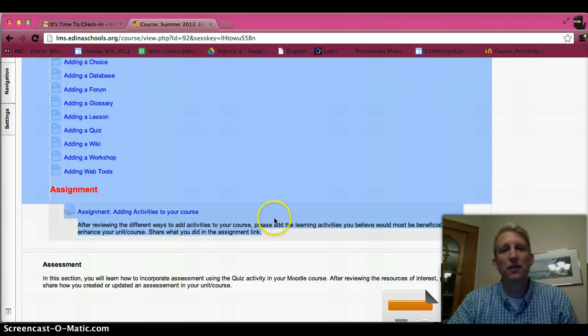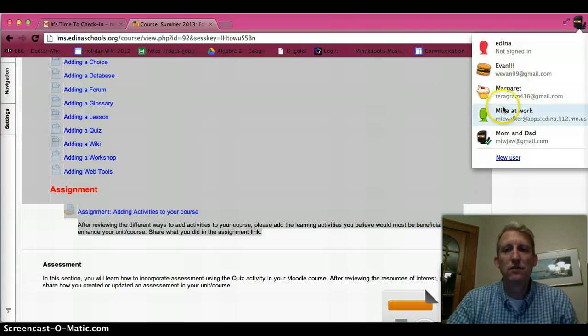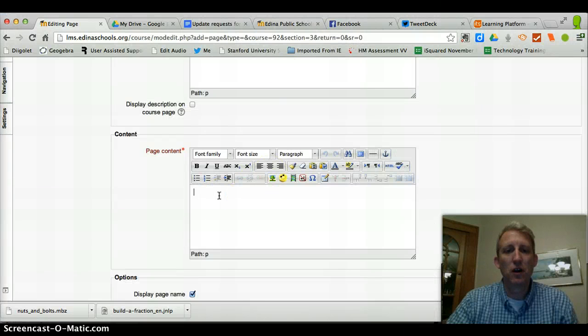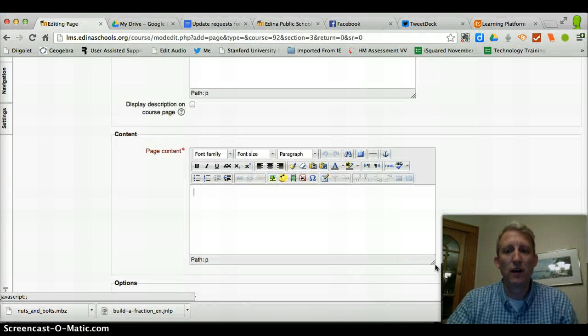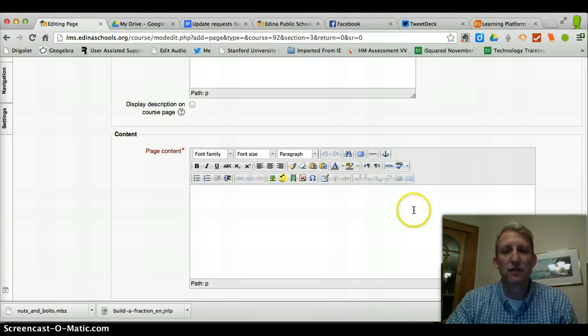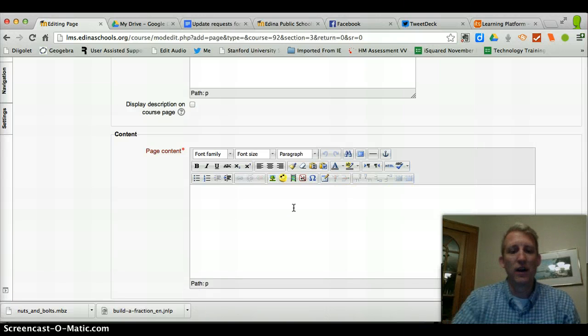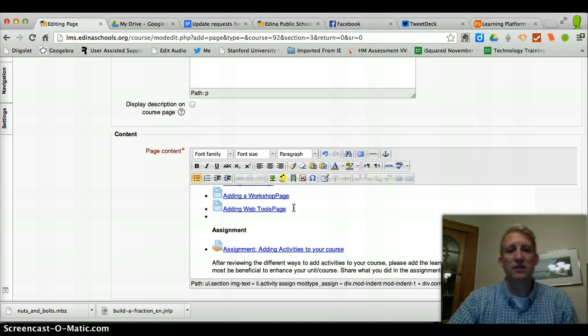I'll just copy it here, and I'm going to come back into this part where I want the page content, and I might widen this out. Another nice feature of Moodle 2 is the ability to just widen it out right in Chrome. And I'll paste that in.